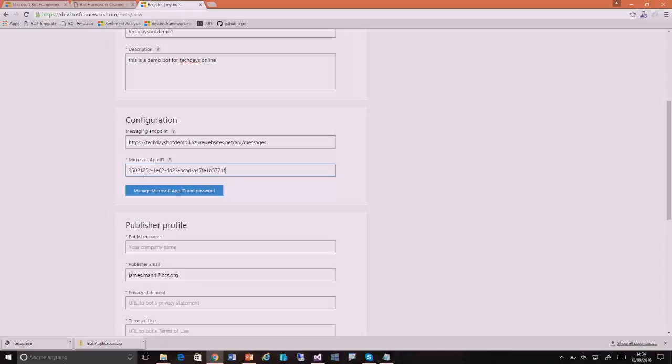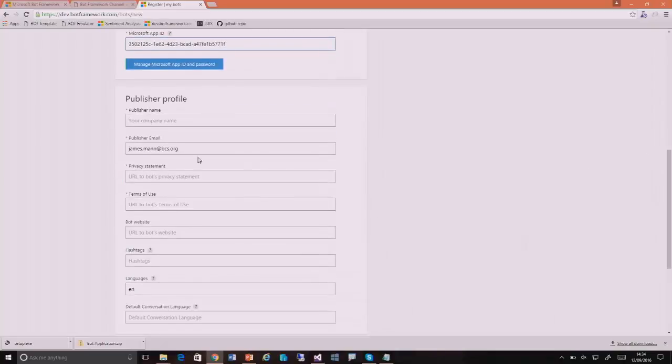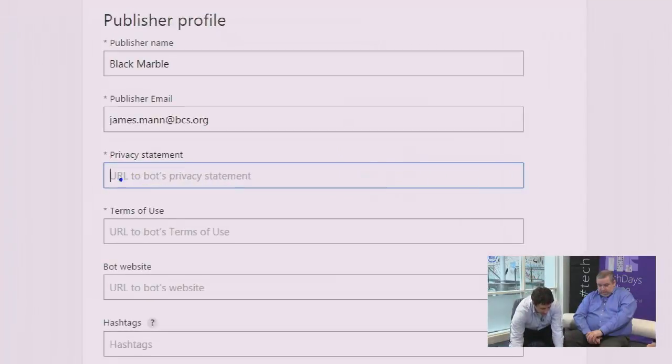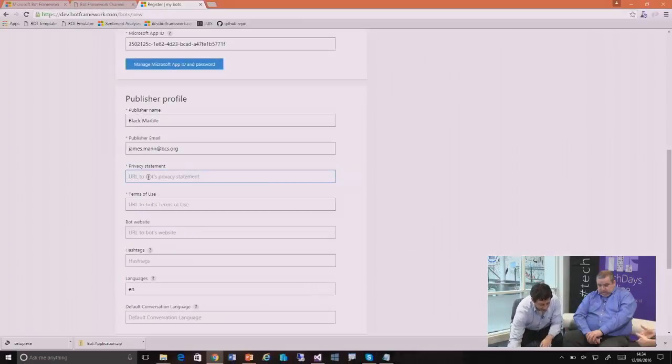Okay, and then I'm going to type in some publisher information. This is just really about who's created the bot, providing some information if the user needs to, for example, have a look at the privacy statement, terms of use, or the website. Maybe there's some usage information. That's the kind of information you put in if you're developing an app. Because we're just making this up, I'm going to put our Black Marble website in here.